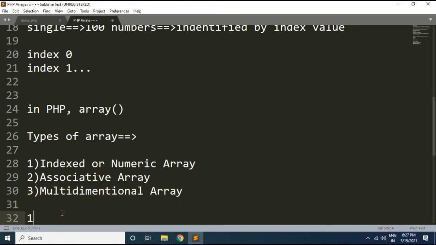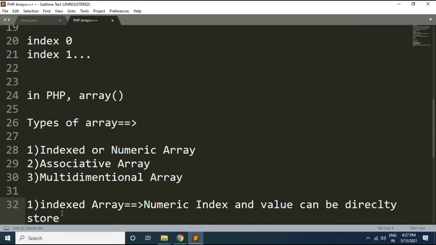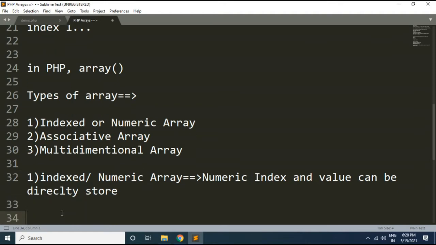First of all, what do we have in an index array? In an index array we will have a numeric index and the value can be directly stored. We don't have to specify an index value, because the array will itself assume index values from 0. That's why this array is also called a numeric array, because our index value is numeric, which starts from 0.